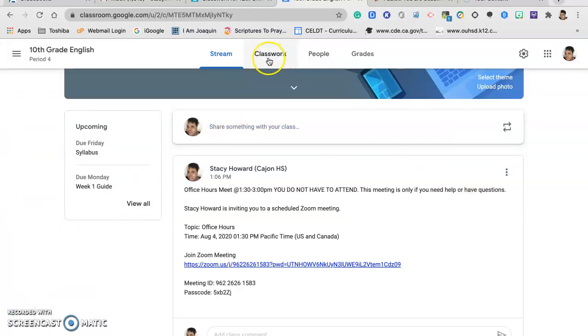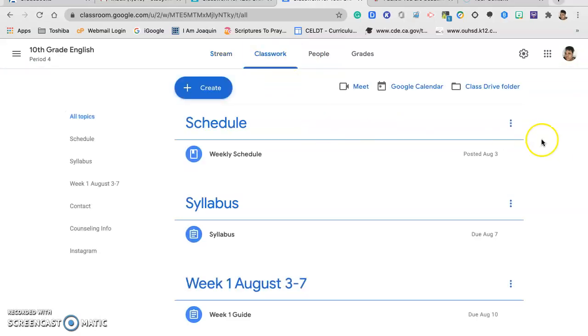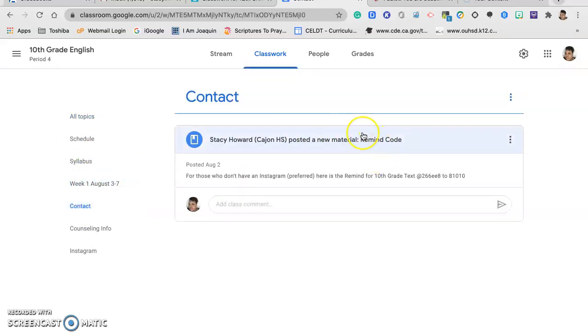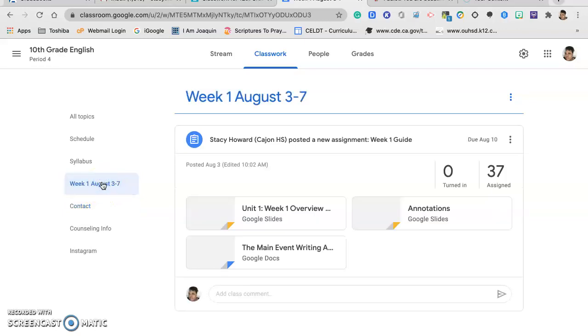Okay, now another way to look at the work is go to Classwork. And in Classwork, everything is separated by topic. You can even navigate it with the little menu here where it has all topics, which is all of them here, or you can go to the specific one. So let's say if we want to go to contacts, then it'll take you right to the contact information.